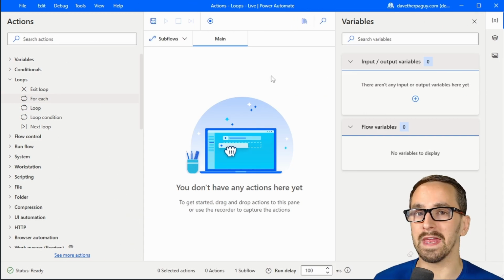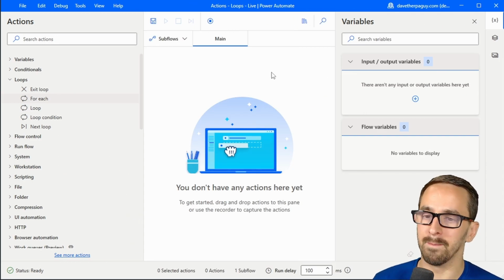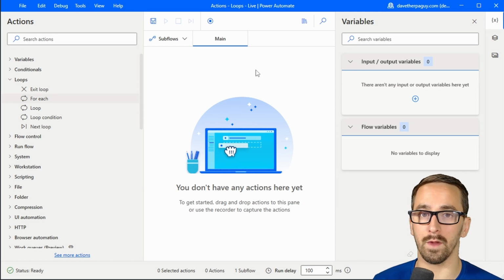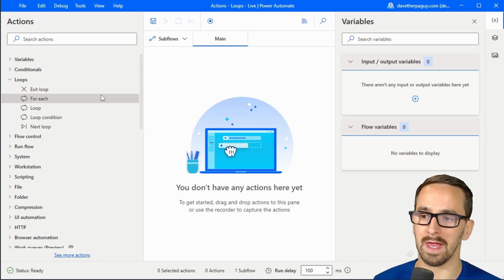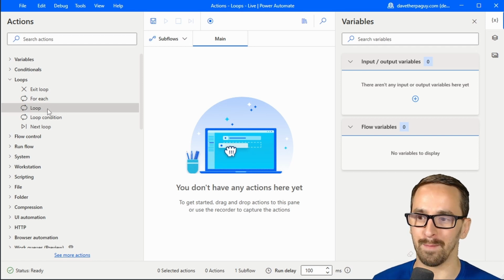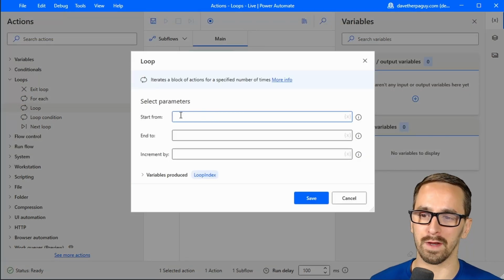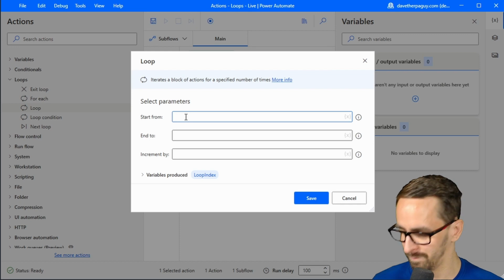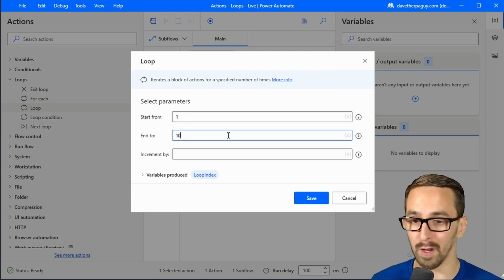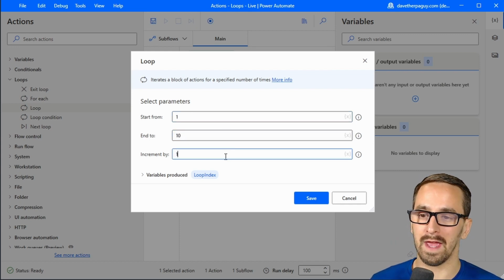Next, let's go ahead and keep using a data table, but instead of looping over it with a for each loop, we're going to use what I'm going to call a for loop, or this loop action in Power Automate. And what it's looking for is a number for you to start from, a number for you to go to, and then it wants to know how much to add to the number as it increments.